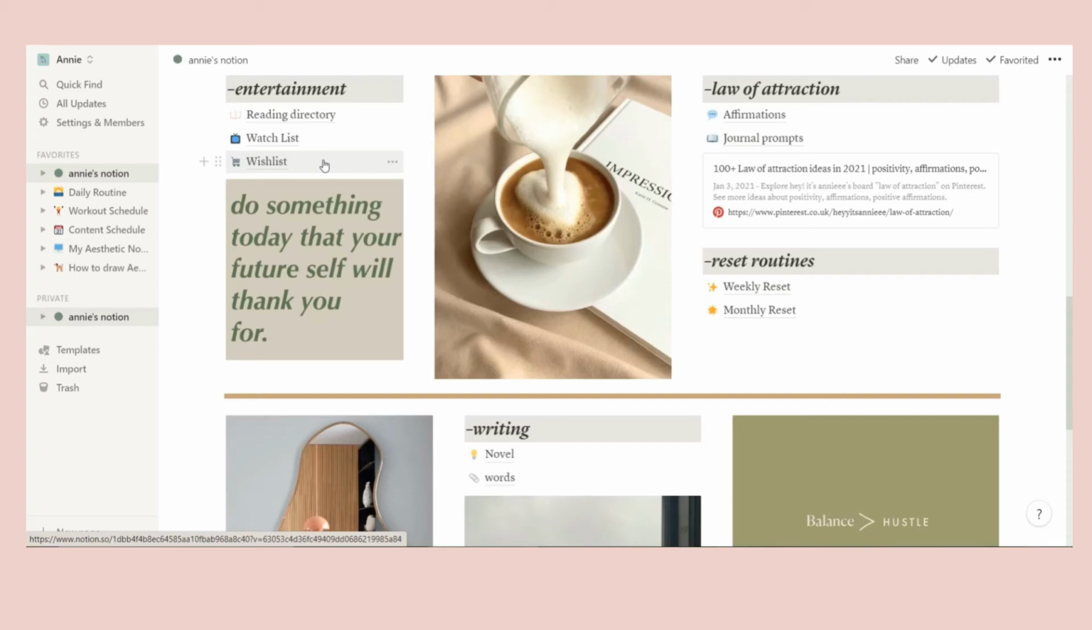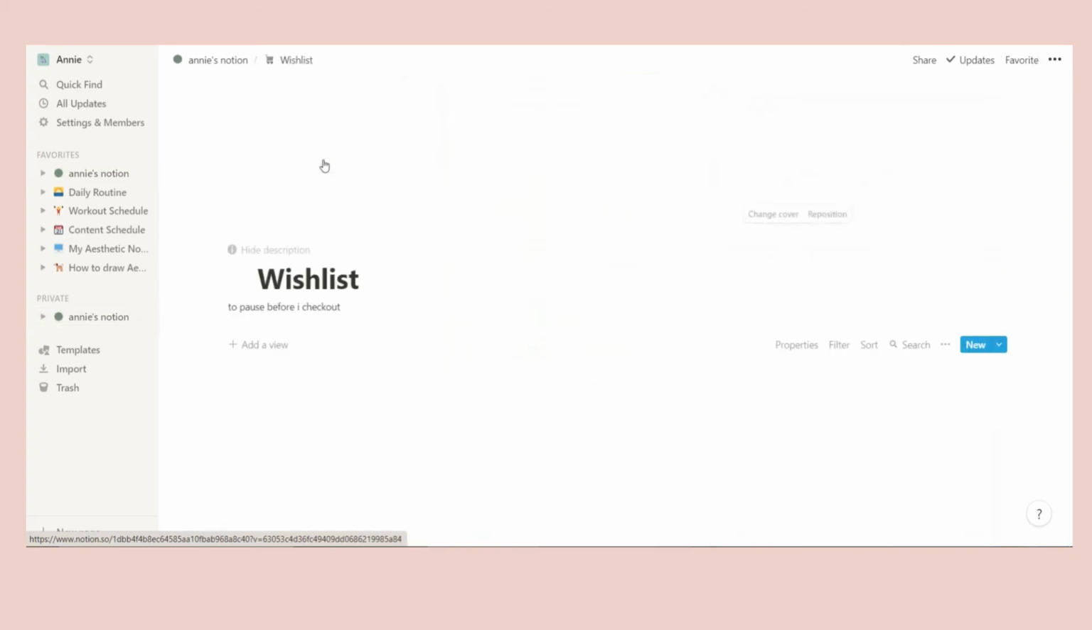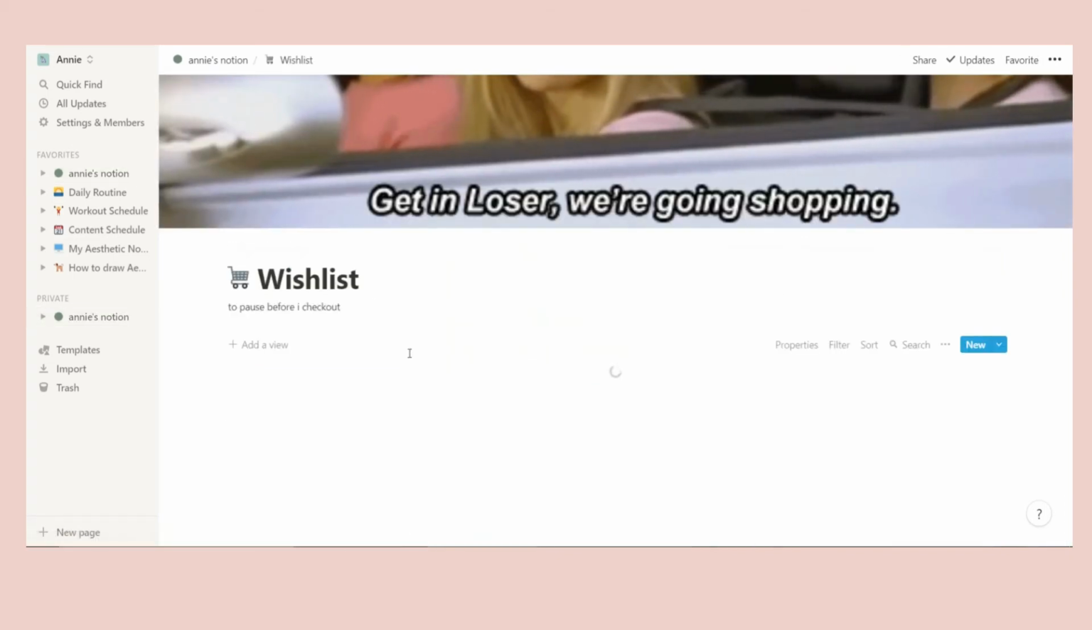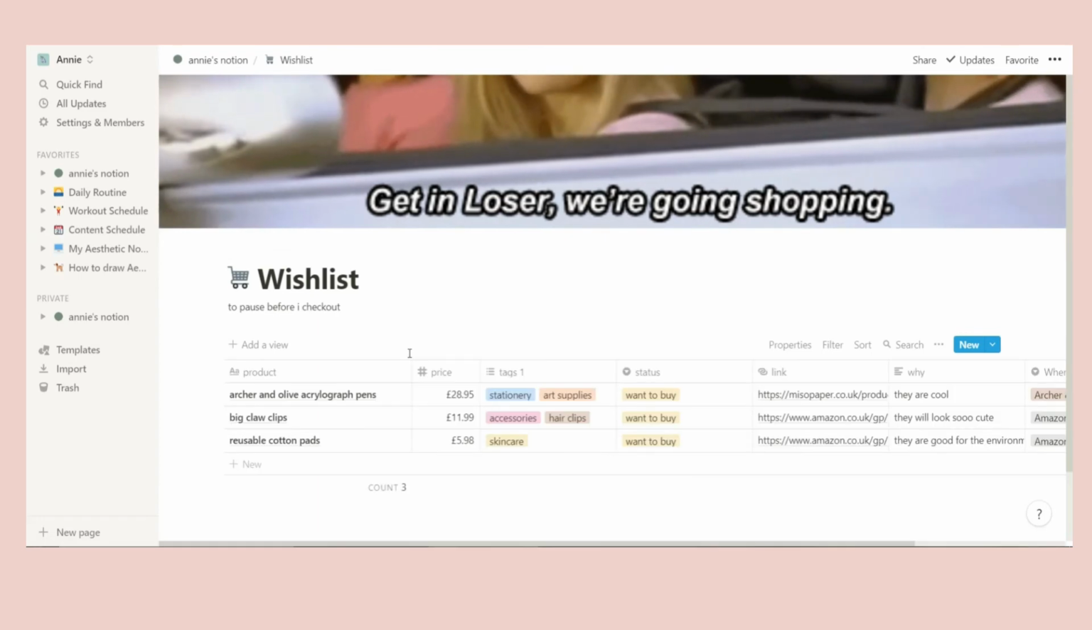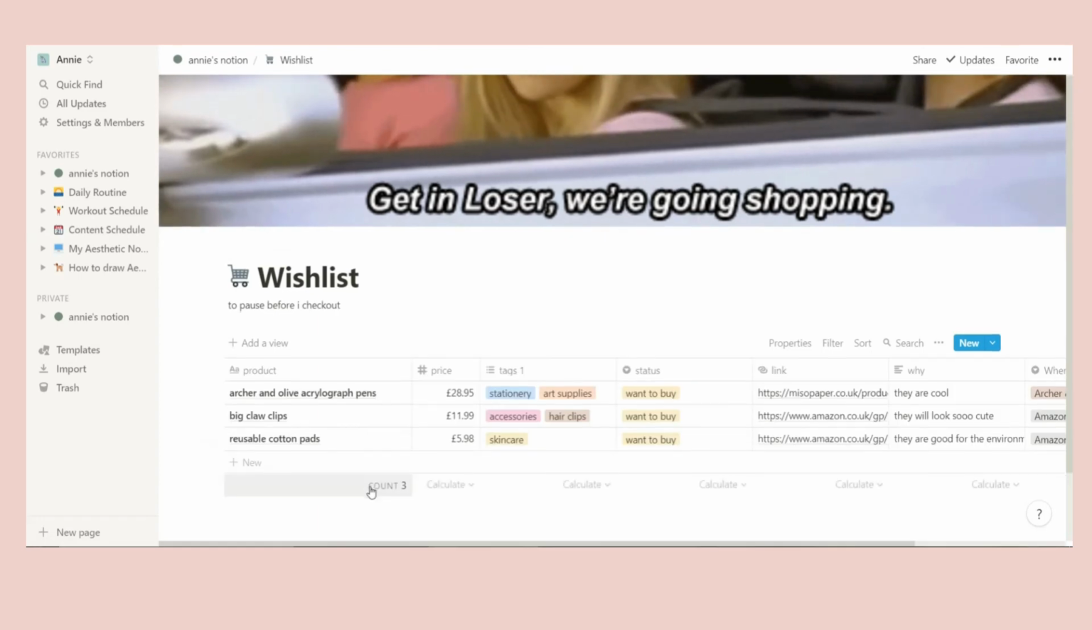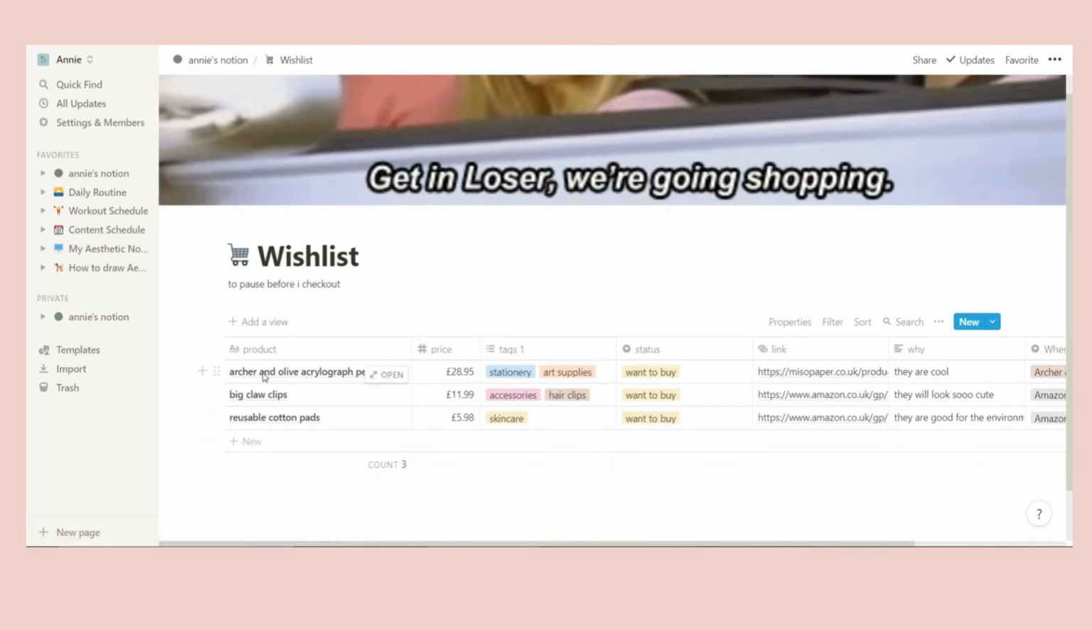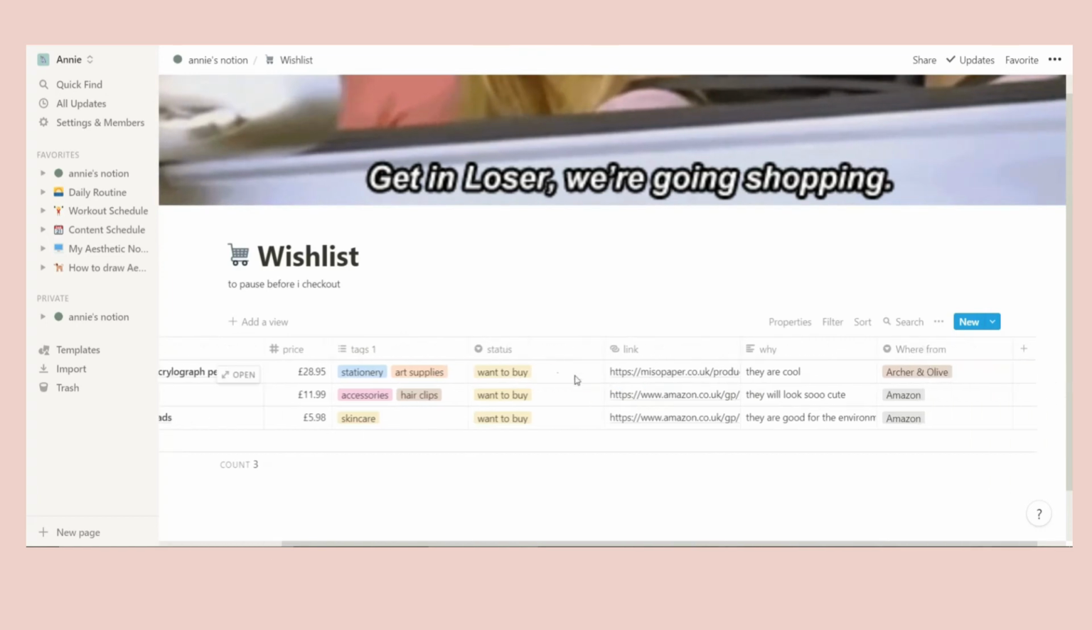And then I have my wish list, which is just all of the stuff I like to buy. So I have Arch and Olive acrylic art pens, which I would really love to add to my collection, and let me know if I should do some sort of stationery haul if I do buy them, because I think that would be pretty cool. Then I'll put the price, and tags like stationery, art supplies, and status: want to buy, sold out, bought, ready to buy. So these are all want to buy.